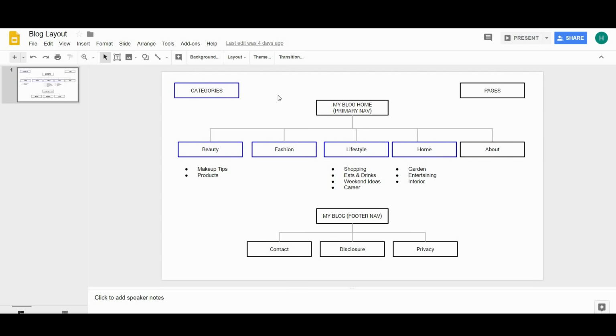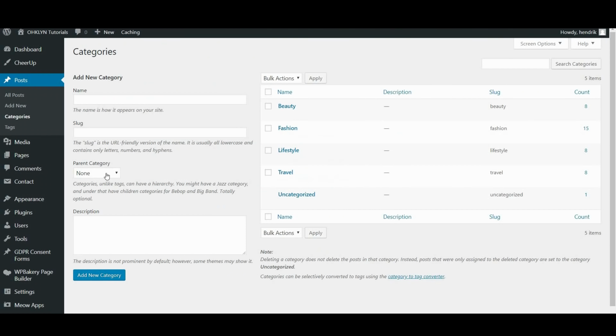If we quickly look at our site layout map, we'll set up the parent categories of Fashion, Beauty and Lifestyle, and Home, with subcategories underneath some parents. As you can see, some of these categories have already been created for us with the demo content.